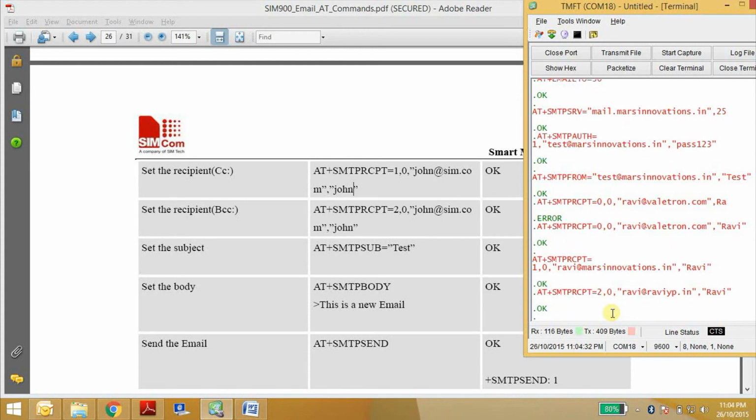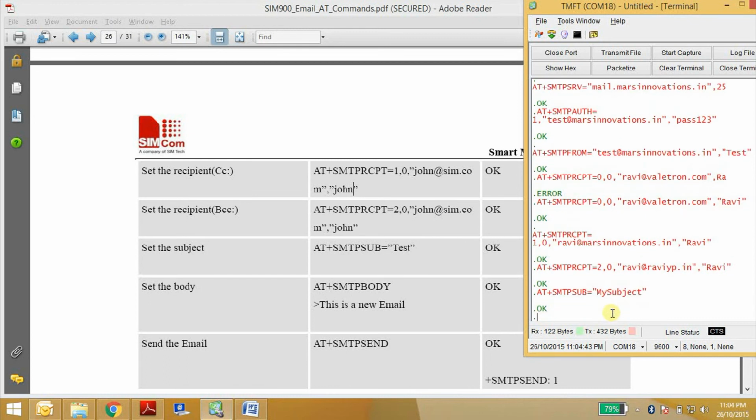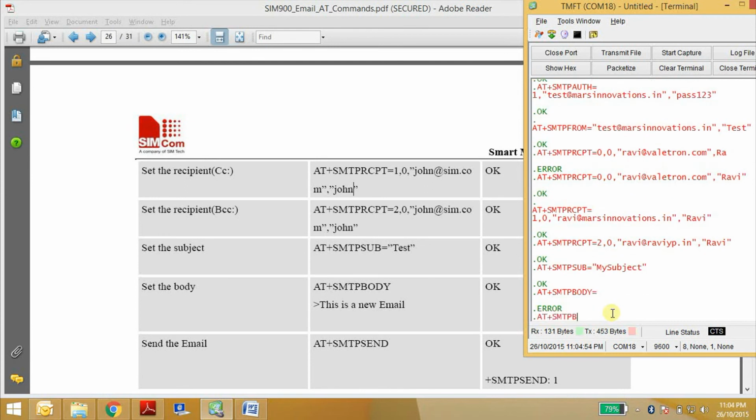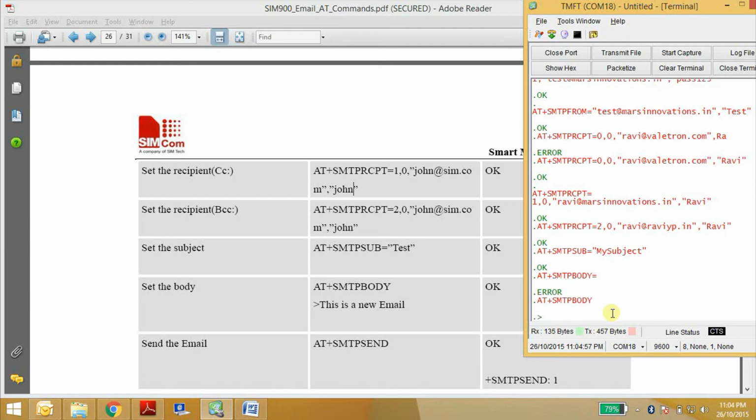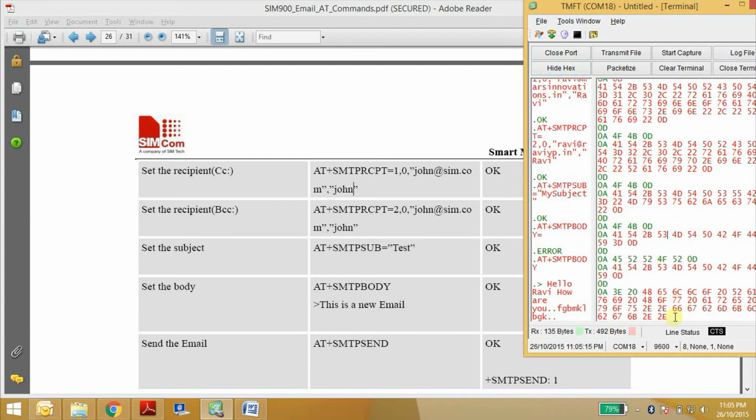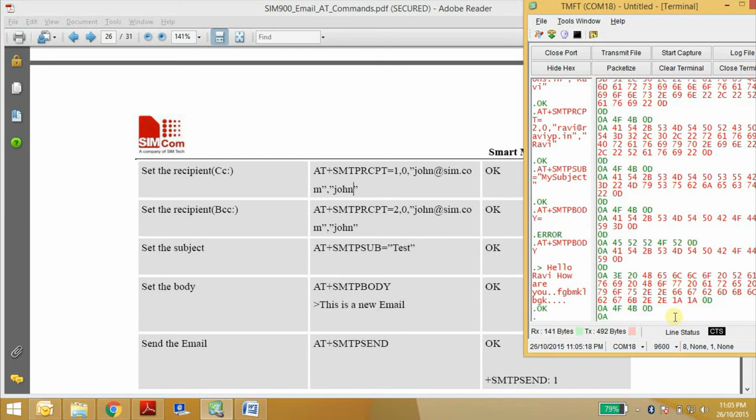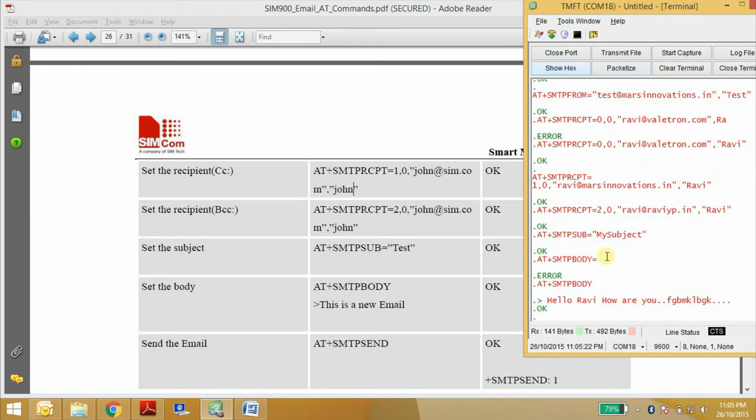Now we need to set the subject, AT+SMTPSUB= my subject, and AT+SMTPBODY. Here we can type whatever content you want. Hello Ravi, how are you? Whatever, blah blah. And once you are done typing, we need to provide the control Z character or 1A, and then it takes it and saves into the buffer.